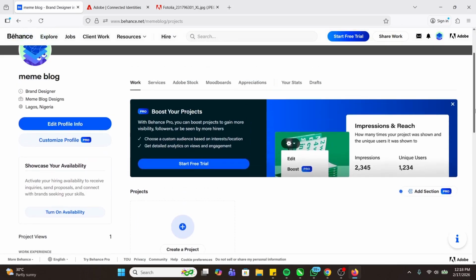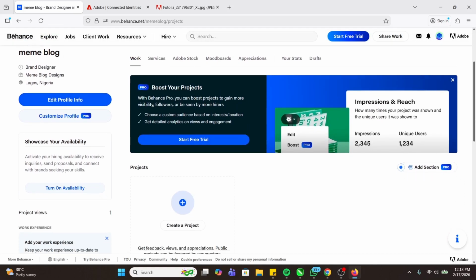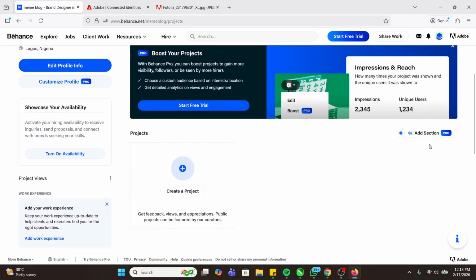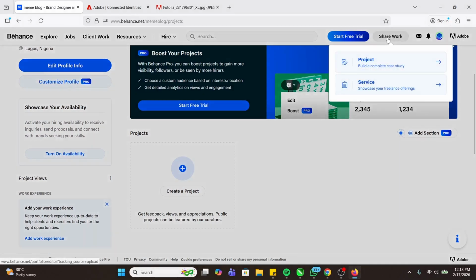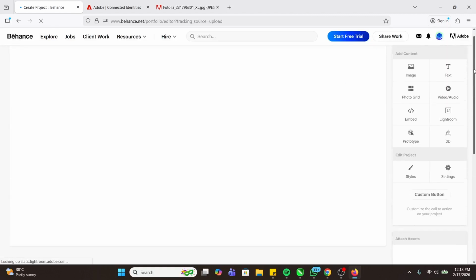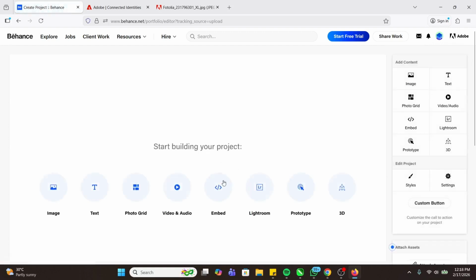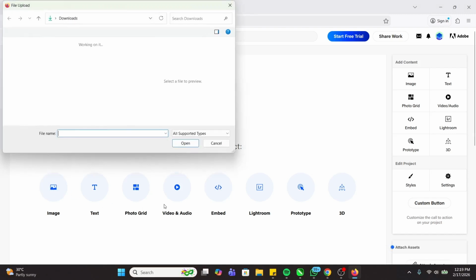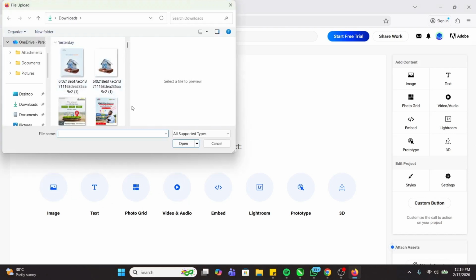And then when you're done setting up your account, the next thing you have to do is post your work. Either you want to create a project or you want to come here and say share your work and you come to projects. It's the same thing. Then you just click here. Once you come here, you can click on upload image. If you have video too that you want to add to it, you can add it.